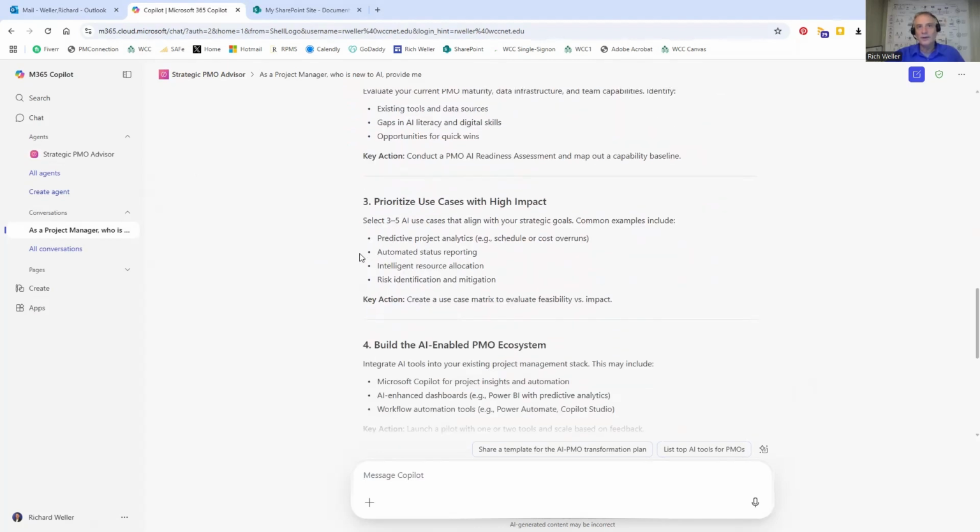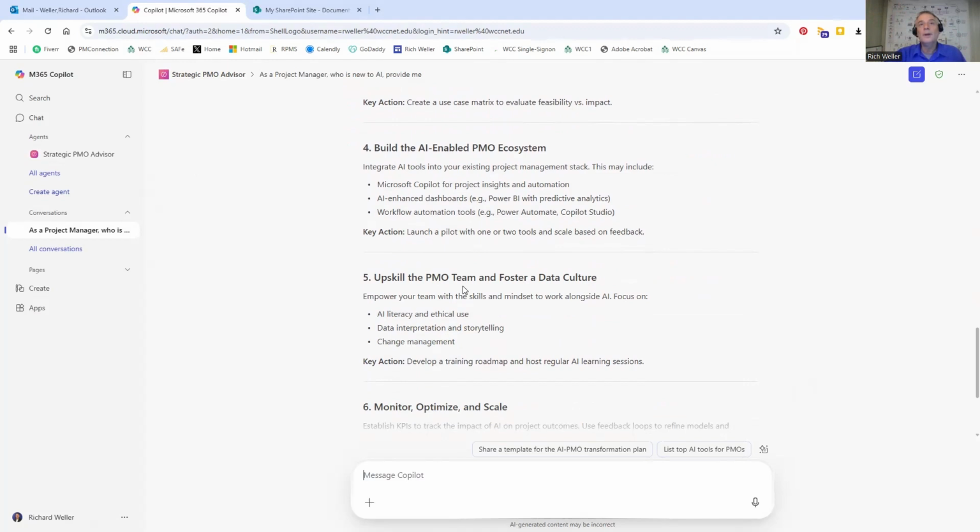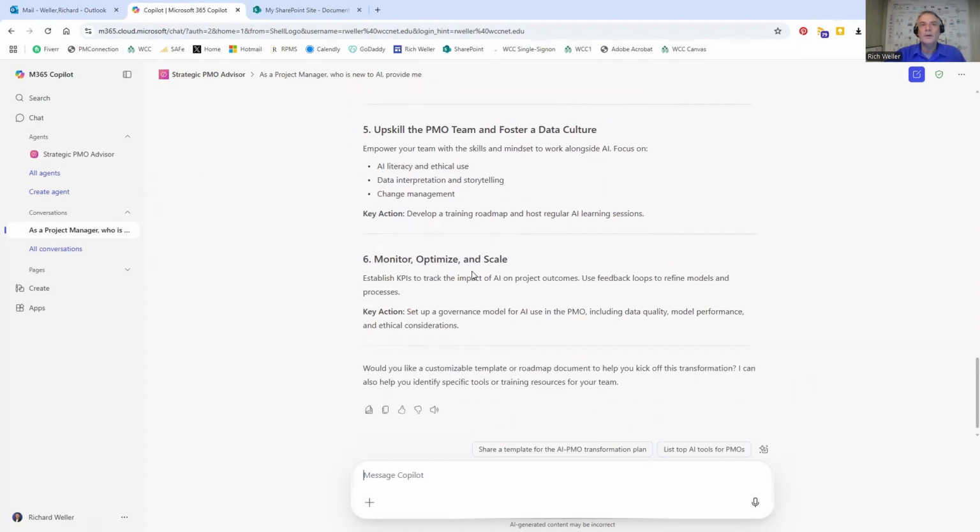Yep, current capabilities. Yep, provide your use cases. Very similar to how in my past as a project management PMO consultant, first you've got to define that current state, set that intent, that vision, define the current state, what's that desired future state, and then work to build that roadmap. So again, build the AI-enabled ecosystem, upskill your PMO team, and then monitor and optimize. Again, 6 steps. We probably could have asked it for a dozen or 15, and it would have got more finite.